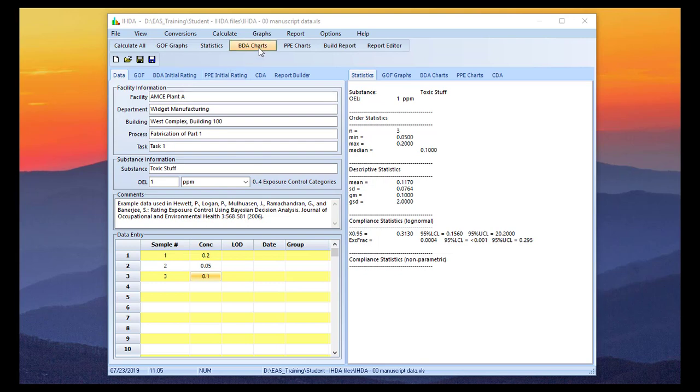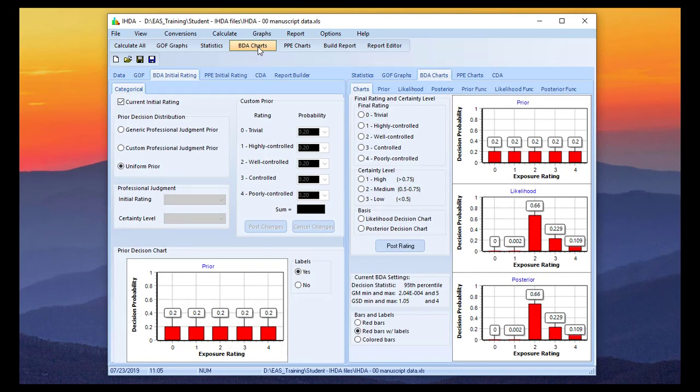We click on the BDA charts button. The IH Data Analyst program calculates the BDA charts. We see that we have, using the likelihood decision chart, an indication that we have a Category 2 exposure profile. So I pick Category 2. The Category 2 bar is between 50 and 75%, or 0.5 and 0.75, so we can click on medium certainty. So now we have an exposure rating and medium certainty. We used a likelihood decision chart as the basis for our decision.